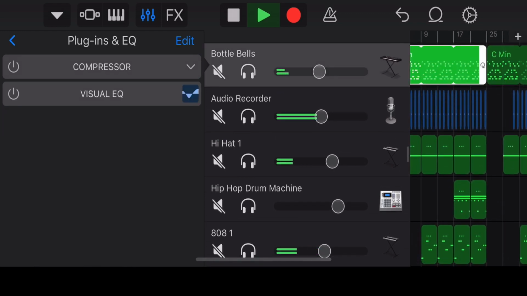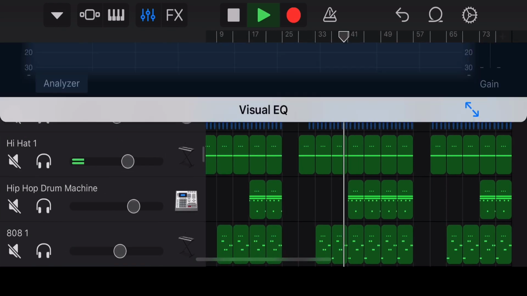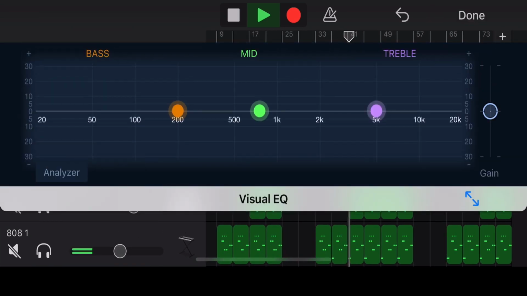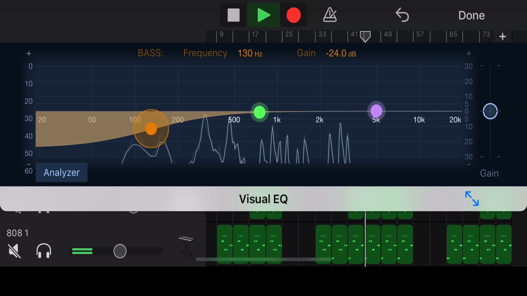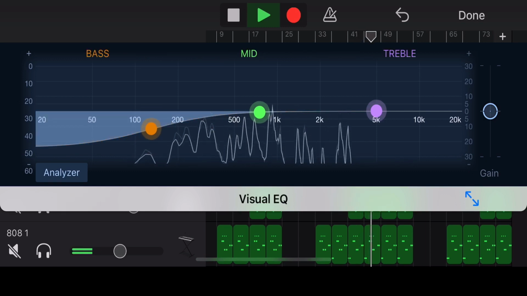Next, let's go to our main synth. Go to the visual EQ and turn on the analyzer. We're just going to roll off the low end between 100 and 200 Hz to make room for the bass and other low end elements.